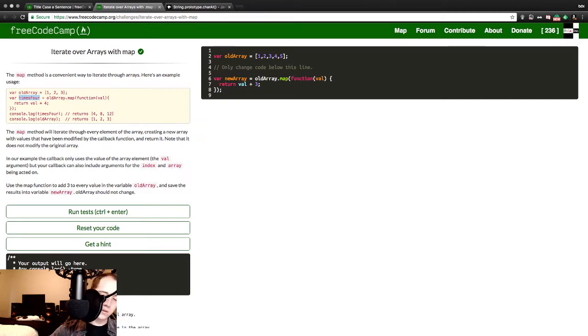So this would be string array. Old array dot map, function and value. That is our parameter. Return value times 4. So we can do function and value, but instead of multiplying by 4, which each character gets multiplied by 4, we will want to do character at 0 to uppercase. Yeah, something like that.